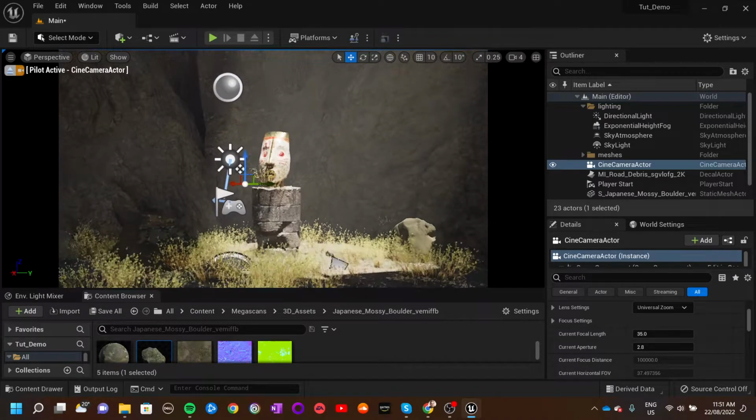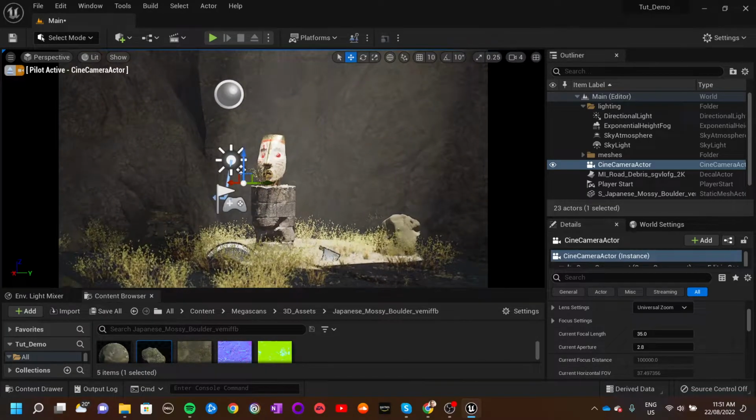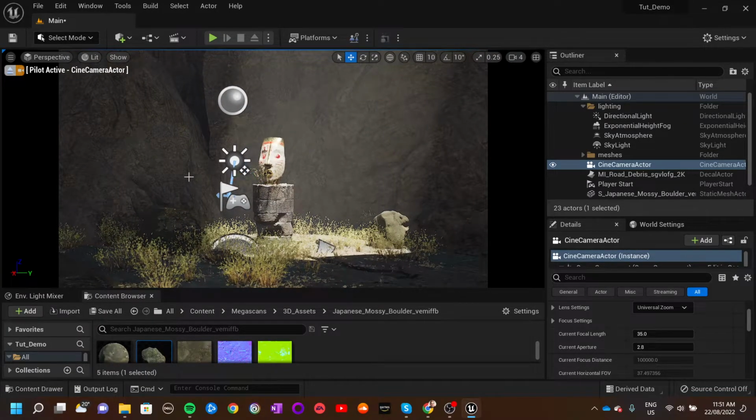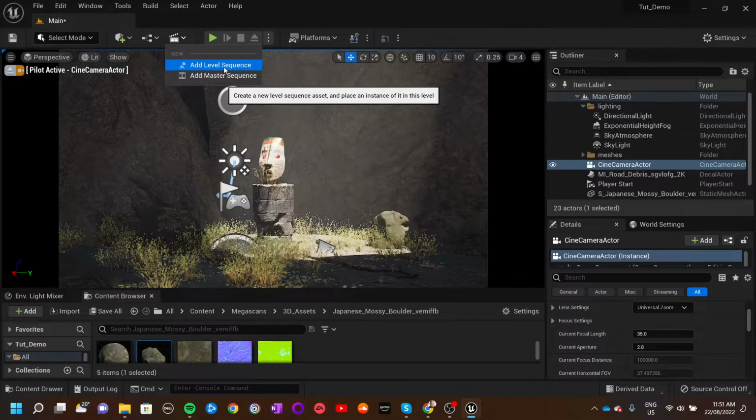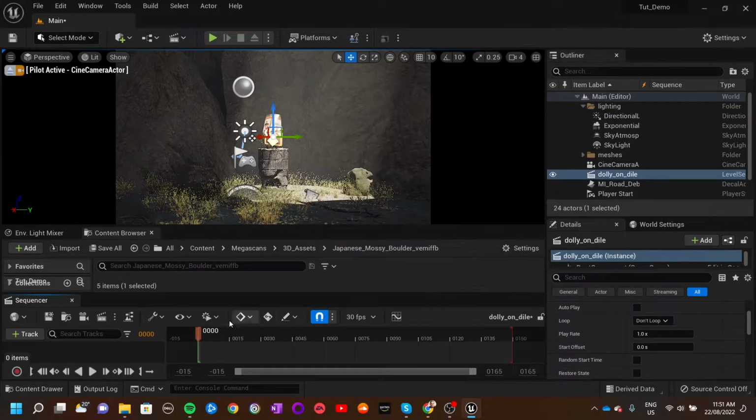So I'm just going to make one camera that just slowly goes forward, from here to here. So let's create that. First thing we want to do, we've got our camera in, we've got everything set up. What we're going to do is go here and add a level sequence. We do that, it asks where do you want to save this. So we're going to call this dolly on idle.